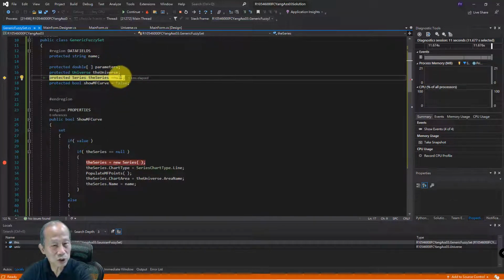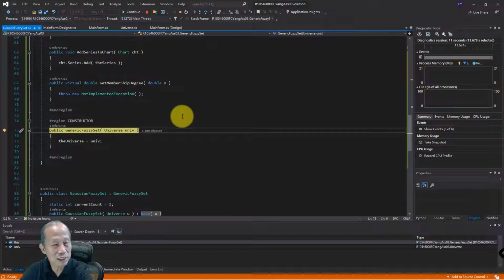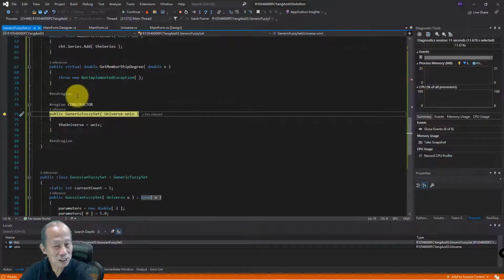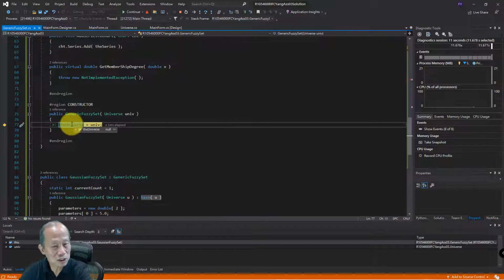But because we have an initialization statement right here, the parent, or the genetic Father set, will be executed, right? So show curve is false. All right, so we are about to execute this constructor of the genetic Father set. Universe 2 is U2, you see. So the universe initially is none right now.